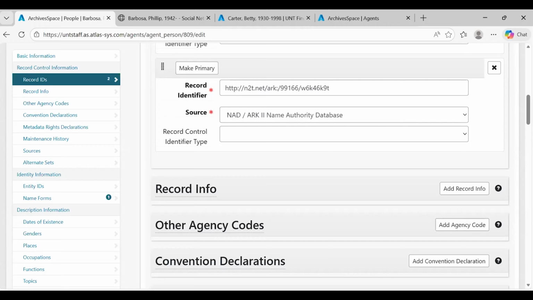Another question from Patrick. Can you contribute to a record from ASpace to SNAC by only using the ASpace interface?